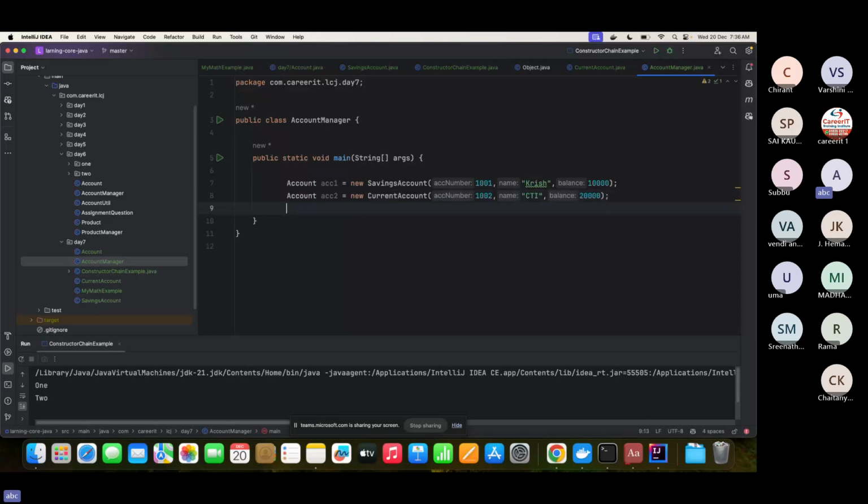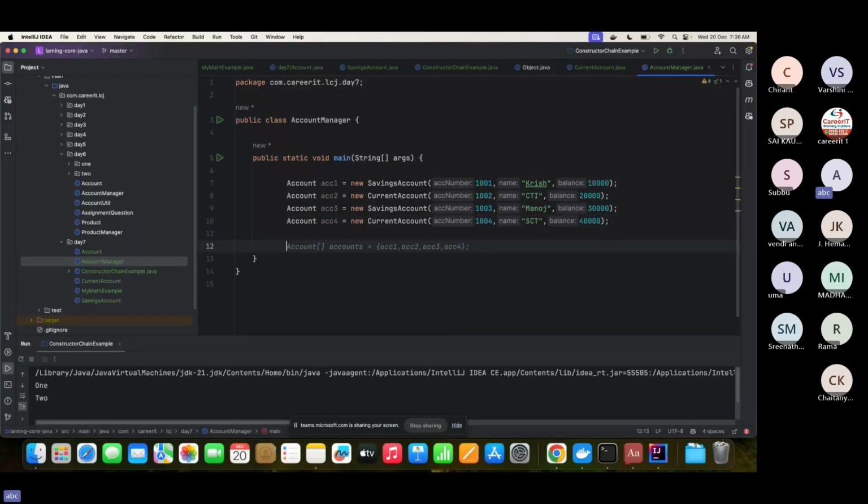Then we are going to take one more account. ACC3 equal to new SavingsAccount, Manoj. Then new CurrentAccount. This is what we are writing here. Now we created account reference variables, account one, account two, account three. I created the 4 accounts here.